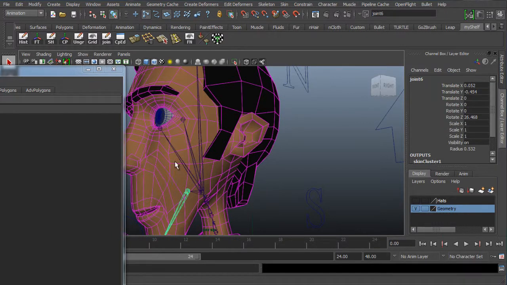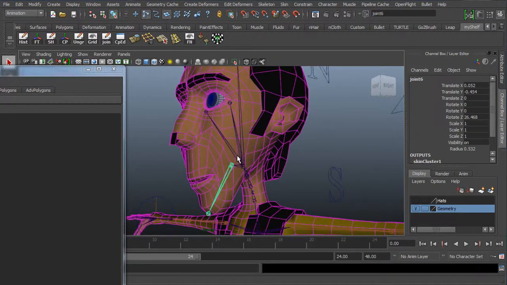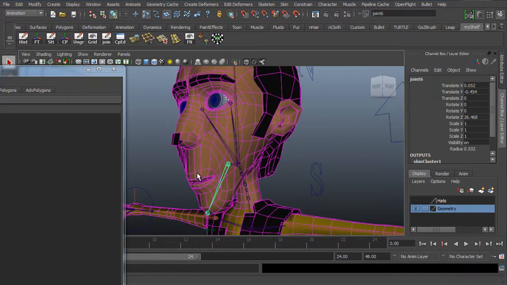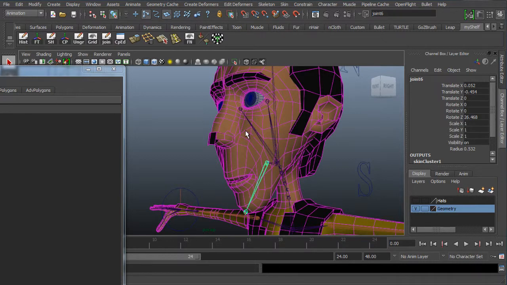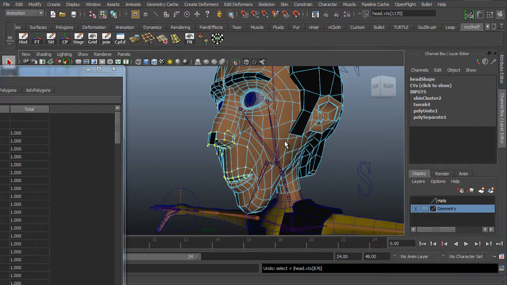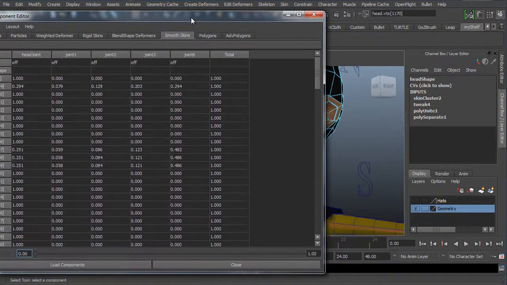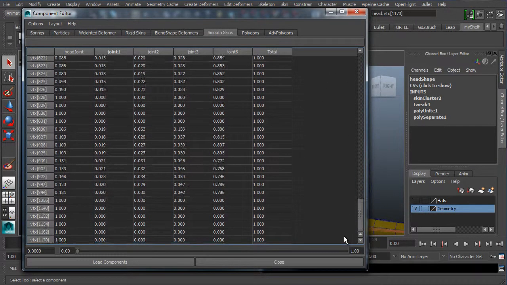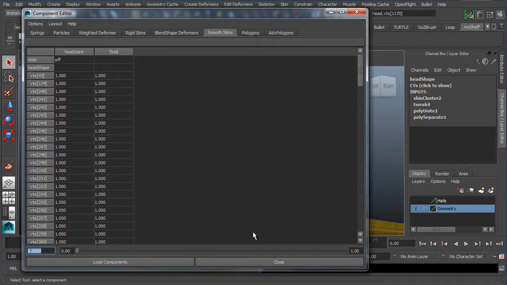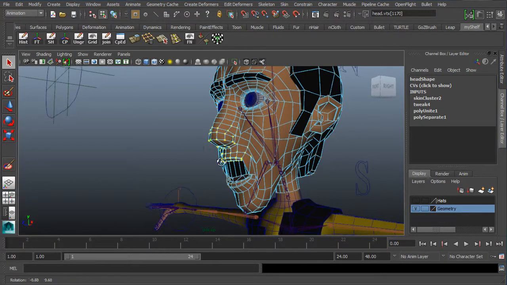Okay, joint 6. So I only want the head joints to work with those vertices. So the head joint being this guy right here, because when this rotates, I would like the jaw to drop. So I'm going to undo that selection, and I'm going to have everything but the head joint. I mean, everything but the head joint needs to go away. So type in 0 there.